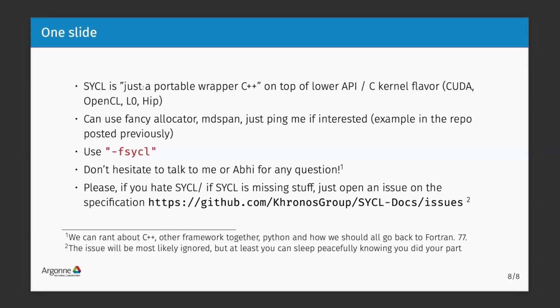I showed you raw pointers and stuff like that, but we can have far more fancy C++ things with fancy allocators, if you want to use a vector, shared, mdspan if you don't like raw pointers, and a lot of things, just ping me in the repo. We have examples on this, the one I linked before, nice SYCL of hell. Just compile with -fsycl, we plug in all the headers and everything. You can talk to Happy and me if you have any kind of question, bugs or stuff like that.